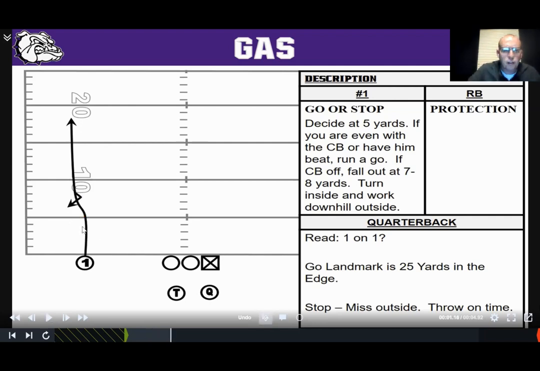Now let's go back to just if he gets the corner beat. One of the key coaching points for us is if you get the corner beat on this route, we really want you to stack the route. Okay. We really want you to stack the corner. All right. The only time we wouldn't stack the corner is if we were getting a cover 2 look.